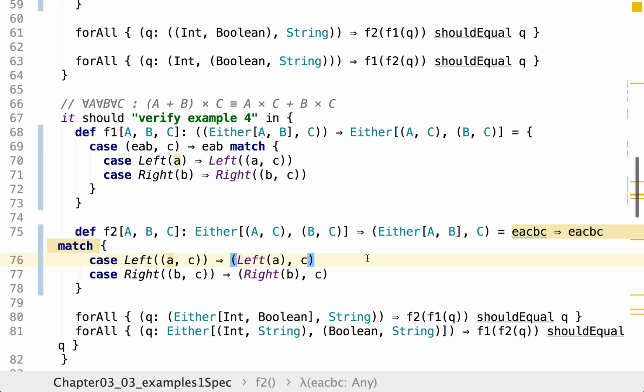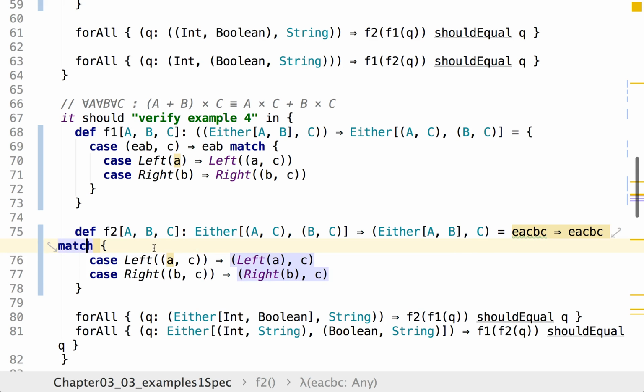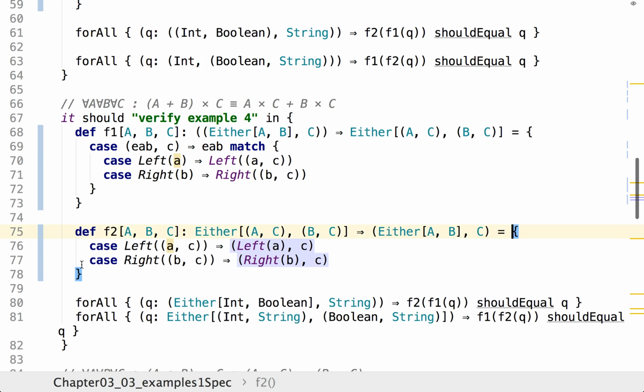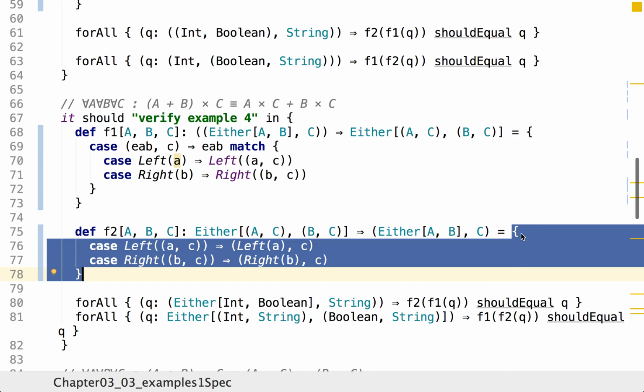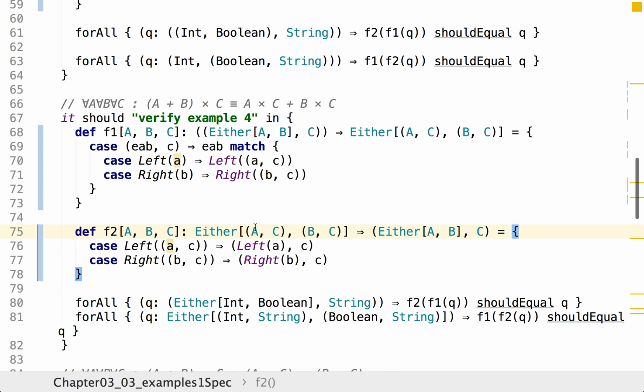Okay, let's look at what's yellow now. The first thing that's yellow: convert match statement to pattern matching anonymous function. There's this symbol here, which I click, convert. The code became much shorter. So actually, this syntax is already a function that matches its argument with these cases. And the argument is of this type. So I don't have to say x arrow x match. That's just not necessary to write at all. A very common pattern, and it just makes code shorter.